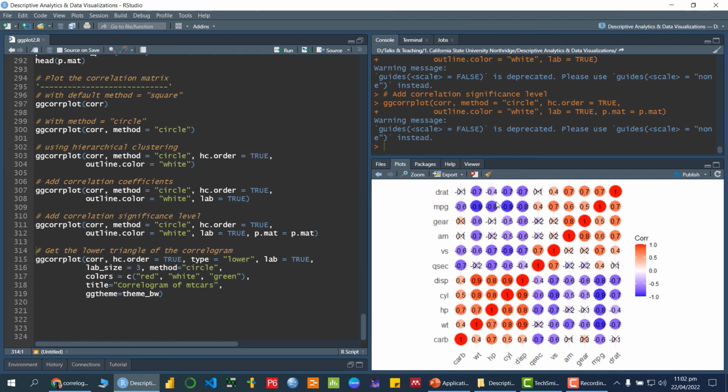If I want to see only the lower or the upper correlation, I can add type equals lower, and it will show me the lower correlation matrix. If I add upper over here, I can see the upper correlation matrix. The label is true, which means I want to add the correlation values, and the label size is going to be 3, which means I am setting the size of these correlation values. I'm also mentioning the colors.